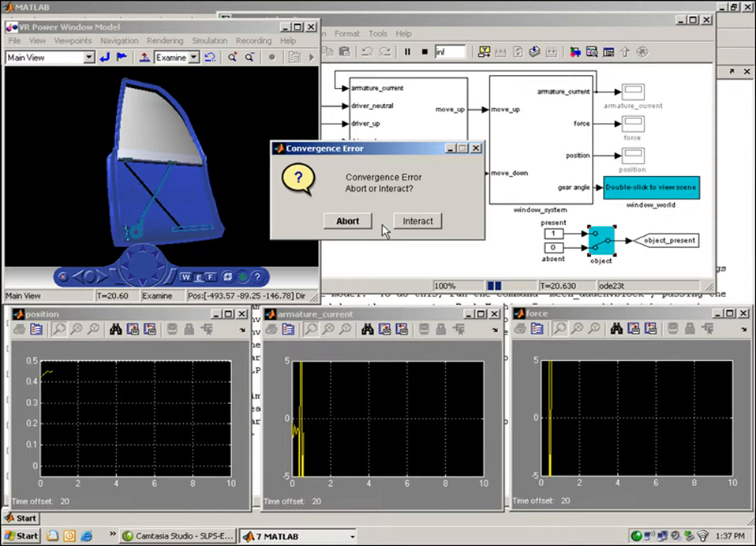The project was co-simulating with the PSpice tool and sent some data off to PSpice, which it was unable to solve, prompting an error message with an option to abort or interact. This is a problem, but one that's readily solved with the convergence wizard.